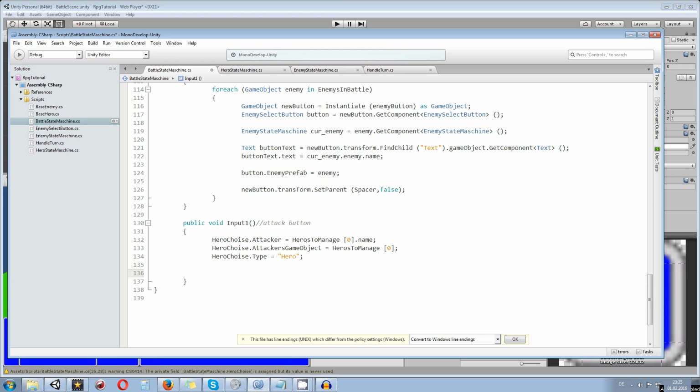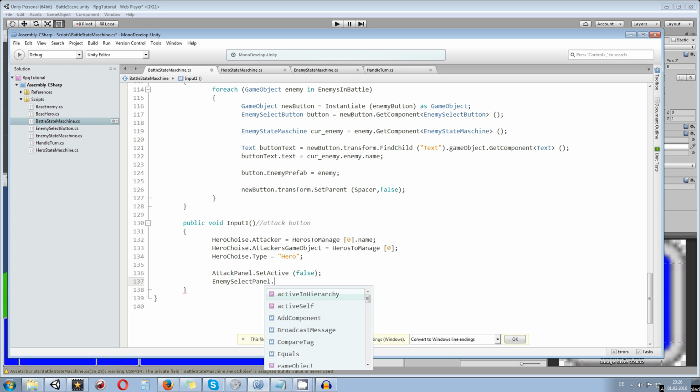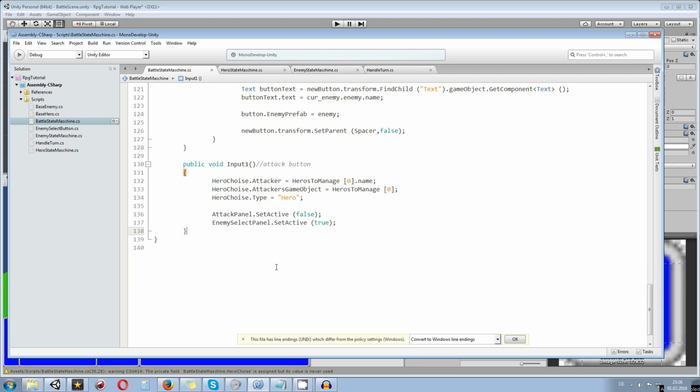If we later on go and use canceling some input and so on, we might deactivate all that stuff, or change something here and there anyways. So what we say is the attack panel dot selective is going to be false, since we don't need any other input from that attack panel anymore, since we just have chosen the attack button, of course. Also, we want to set the enemy select panel to be true, to be able to input the enemy, so we can choose which enemies we want to attack.